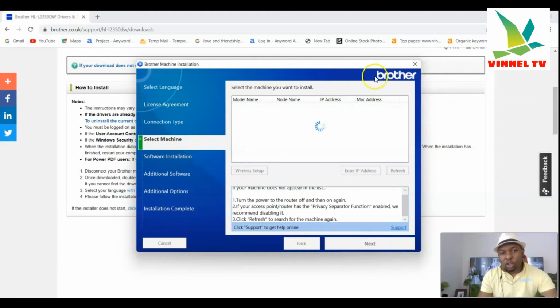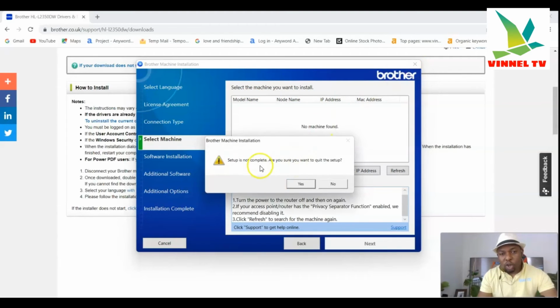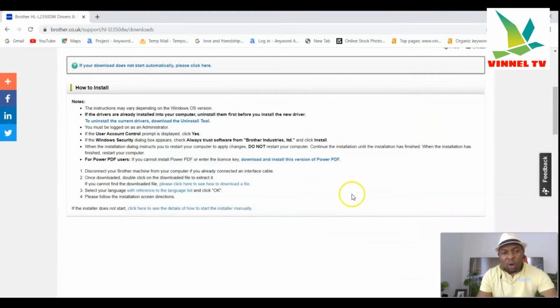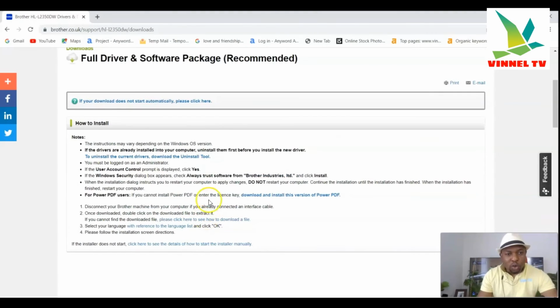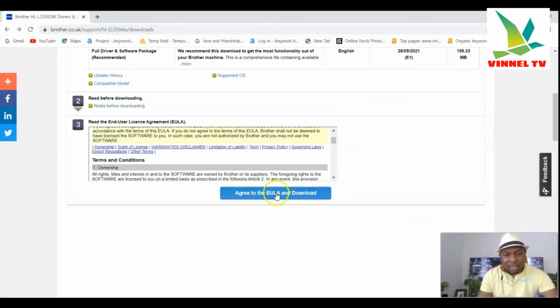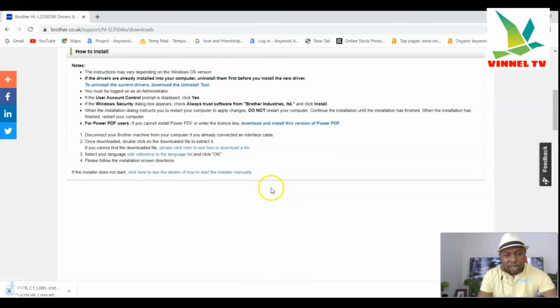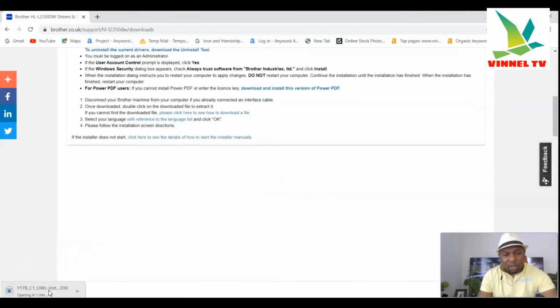So to do this, you just need to make sure you have your printer with you. Are you sure you want to exit setup? Yes. What I want us to do right now is also to show you basically. Let's go back, and agree to terms and condition. Once you agree to terms and condition, it will start.